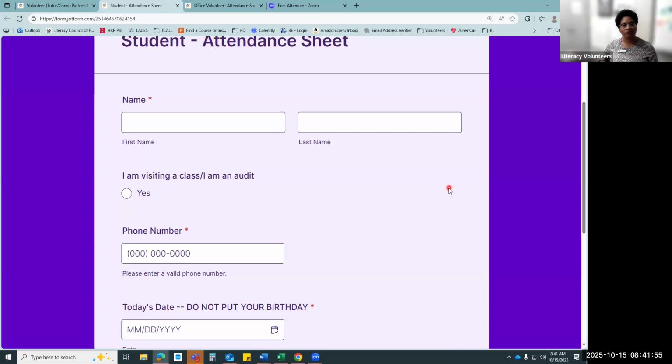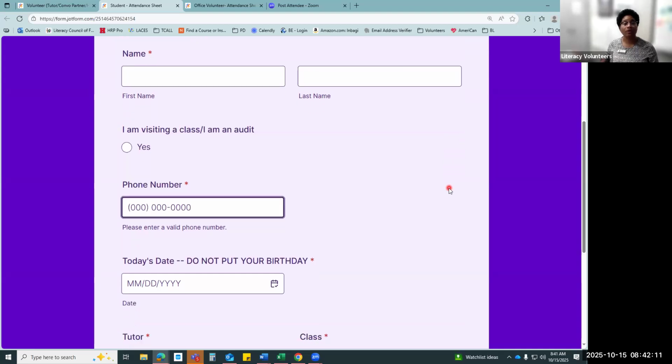Sometimes a student might be visiting a class. This is not as common for those of you who do not have rolling enrollment for your classes, so you might not see this clicked often, if at all. Given the circumstance that many of our students have similarly spelled or the exact same first and last name, they must put their phone number.